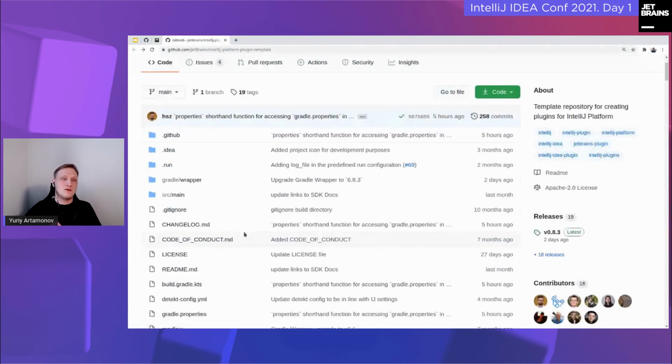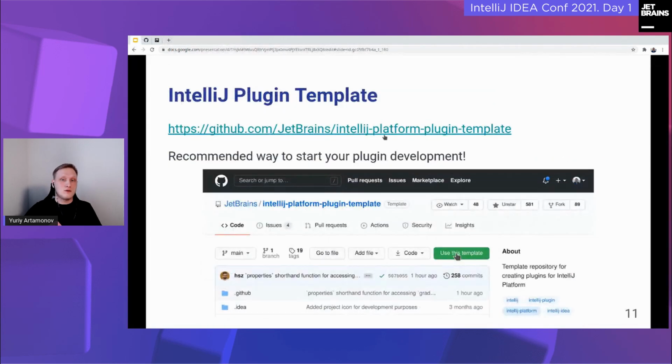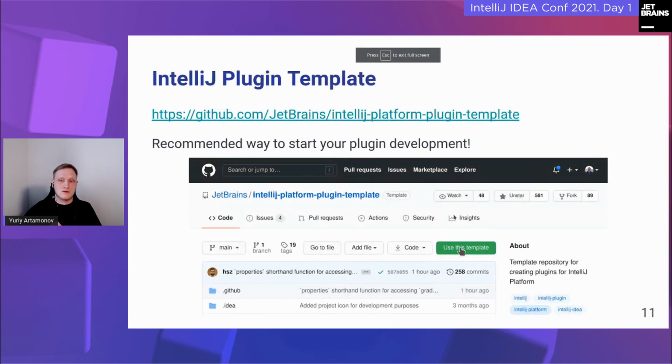So I'd recommend to use this IntelliJ platform plugin template for your plugins. Just go to GitHub, and there you'll find option to use it as template. Just go and use this template for your plugin.